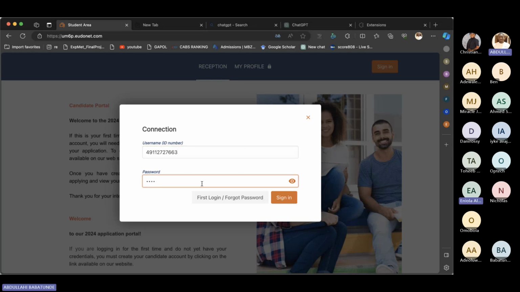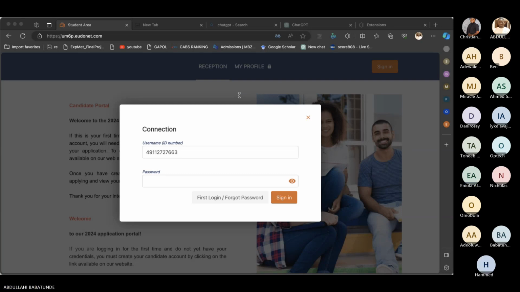Okay. As we can all see, this user ID is what will be sent to you first. That's the first thing that will be sent to you. So it is the same thing that you use to log in all the time.